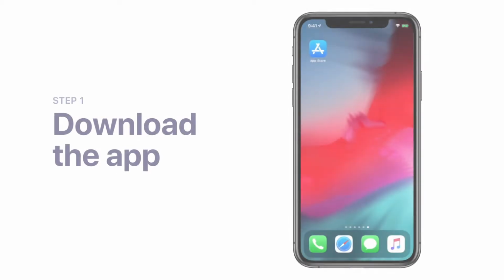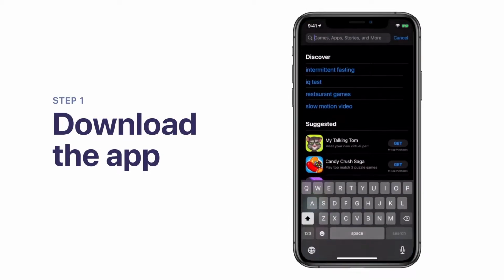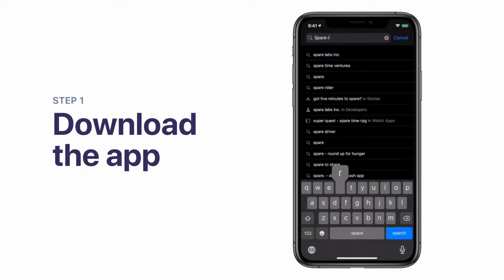At the end of this video, you'll have all the tools you need to get around quickly and easily using on-demand transportation. Let's dive in. First, download the app through the iOS App Store or Google Play Store.